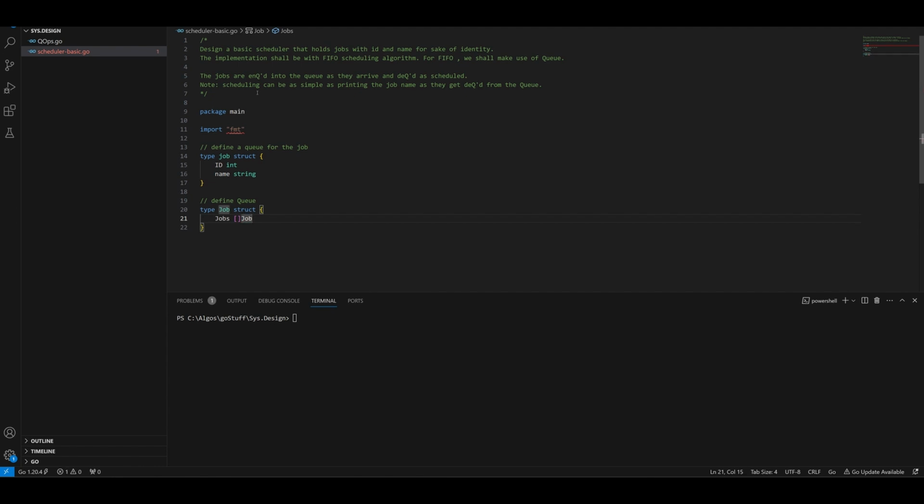We're going to have a slice of job. I'll call this job queue or job scheduler or run queue or whatever. We can call it anything. So this is going to be a run queue for the jobs in the scheduler that we are going to build. Okay, and this needs to be a small j. So we are building a slice of job.